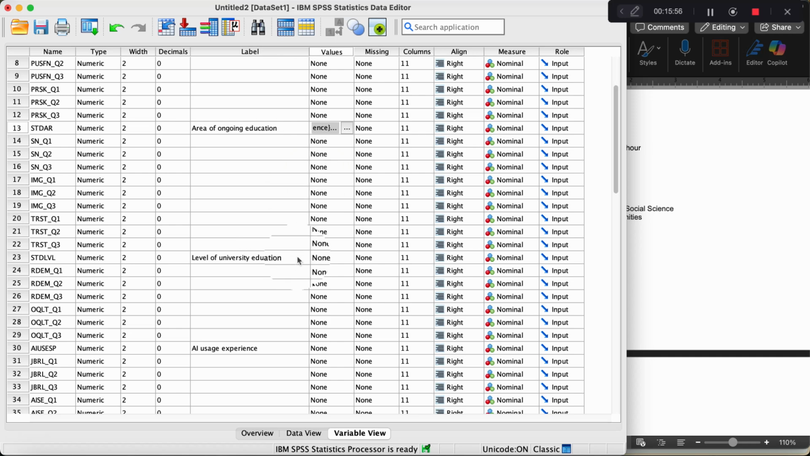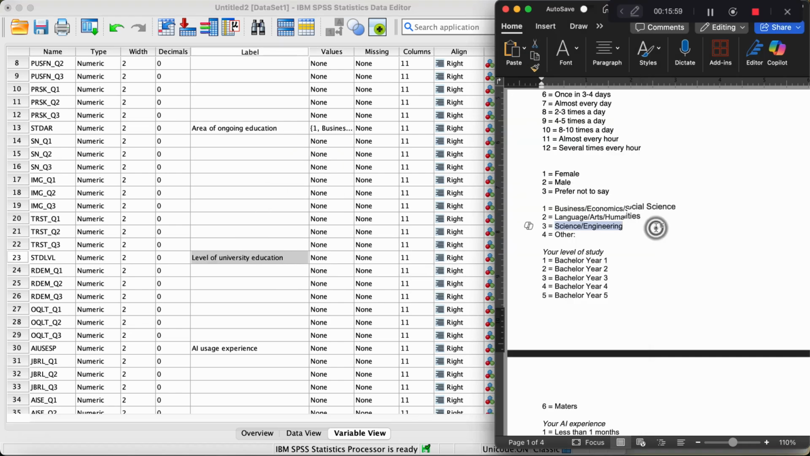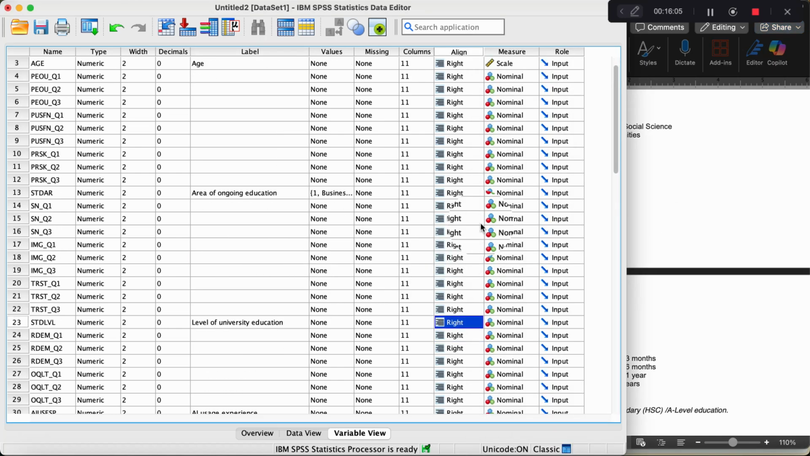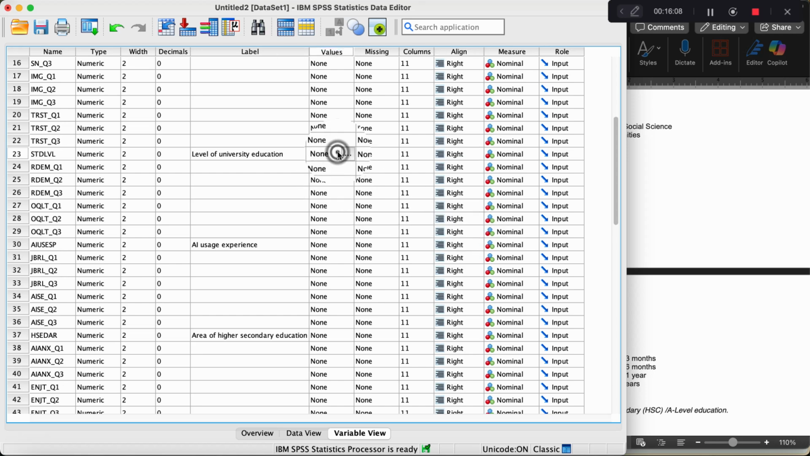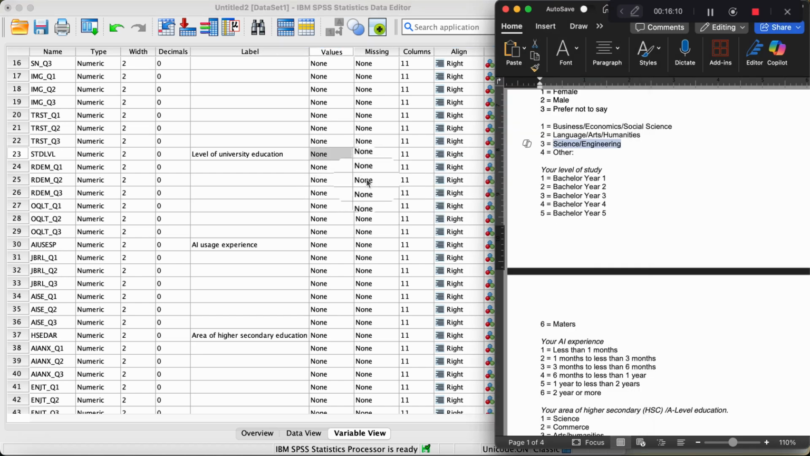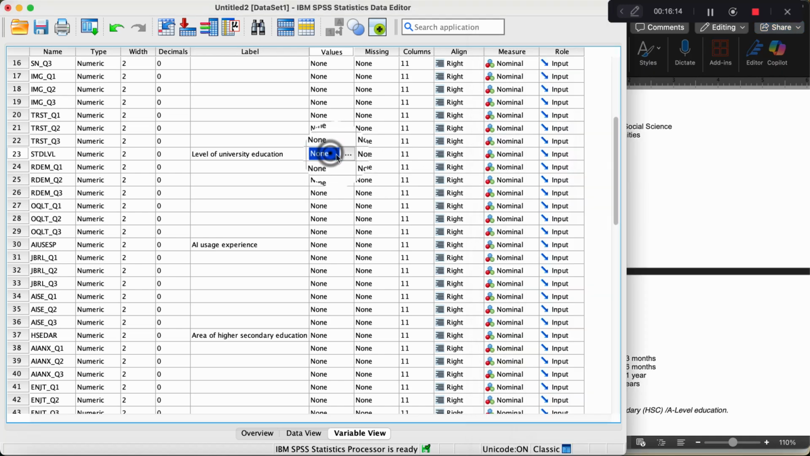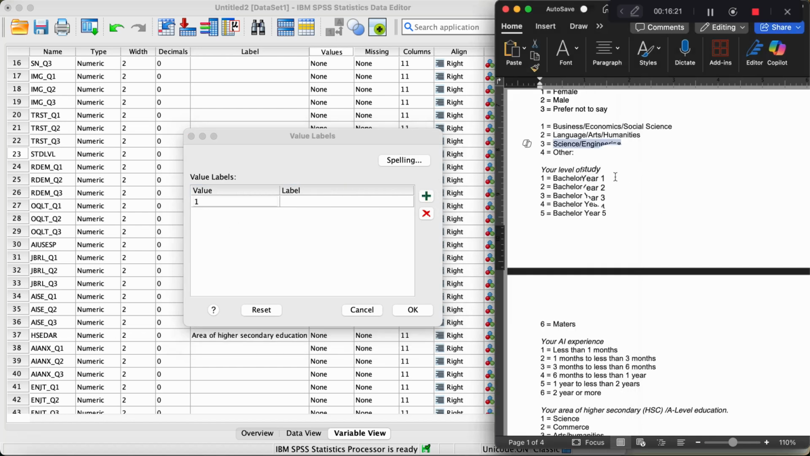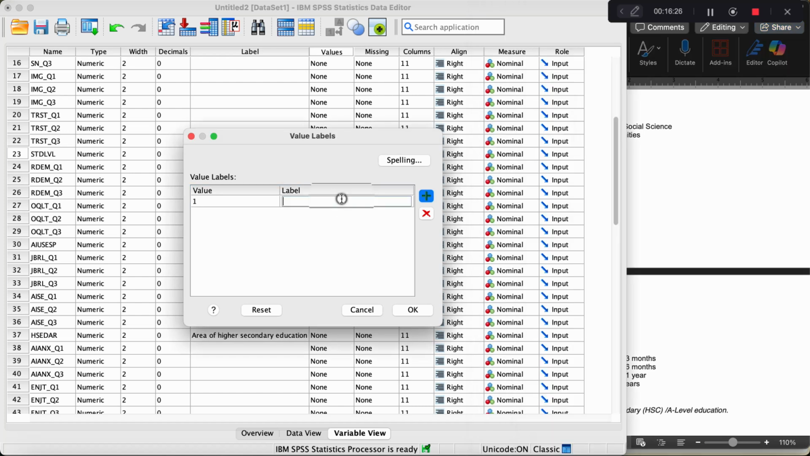Okay, now level of university education. You can understand that level of university education is kind of an ordinal variable. Anyway, at first let us look at the values. 1 is for bachelor year 1, so 3 dots, then plus 1, and we will copy from here. This is quite easy because we can paste again and again.